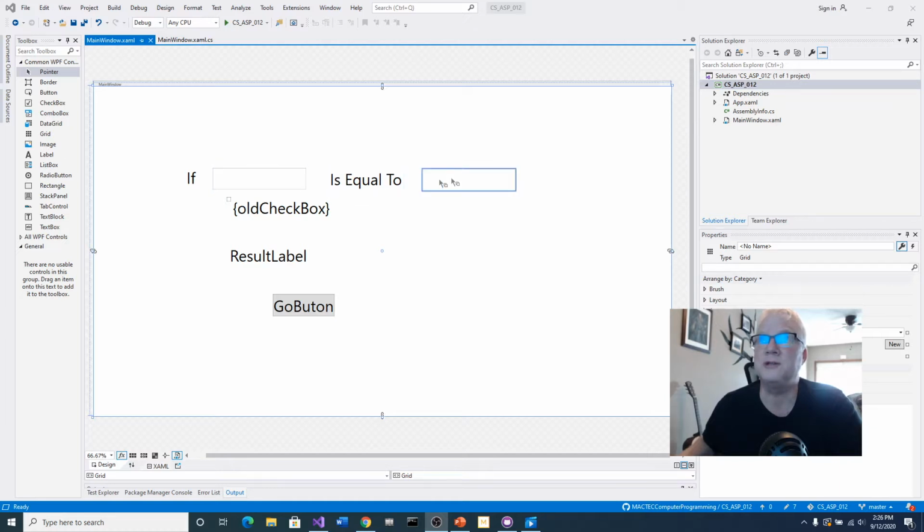There are two text boxes: text box 1, text box 2. There is a little check box here, and old checkbox is the name for it. And then the result label is down here, and a go button. Very, very simple. By now, through what we've been doing, you can build this pretty easily. So let's go ahead and start right there.